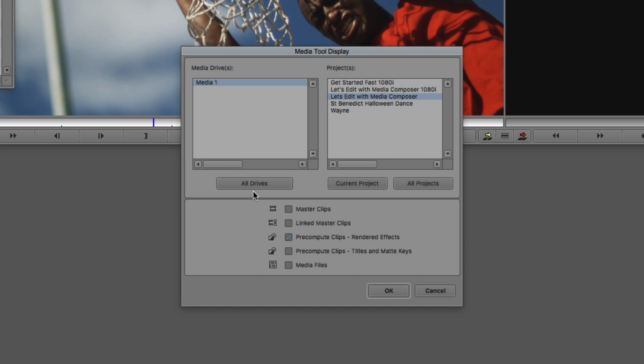You'll see that we have master clips. Master clips are the actual clips that appear inside of your bin. You can see them over here. Not the one that has the little link icon, but the two clips below it. You'll see linked master clips has the little link icon, much like the clip that we have here. Pre-compute clips, meaning rendered effects, clips that you've actually rendered. Maybe it's some sort of an animation that you've created with titles and effects and things like that. Or maybe it's titles and matte keys that you've created. Or last but certainly not least, actual physical media.